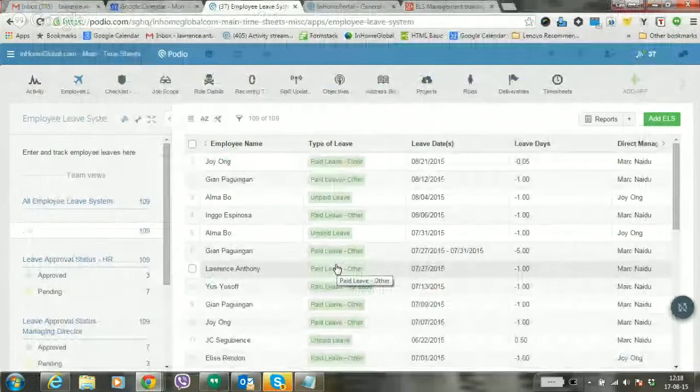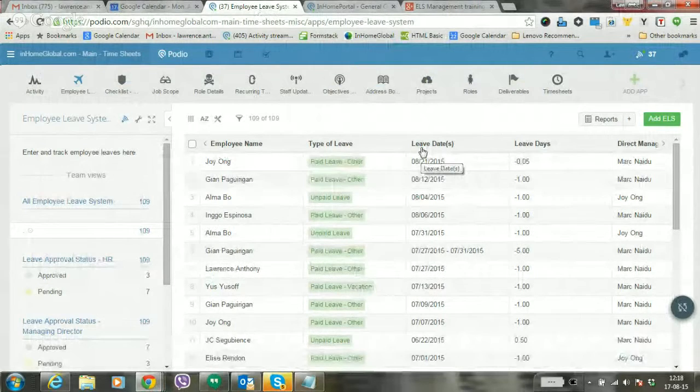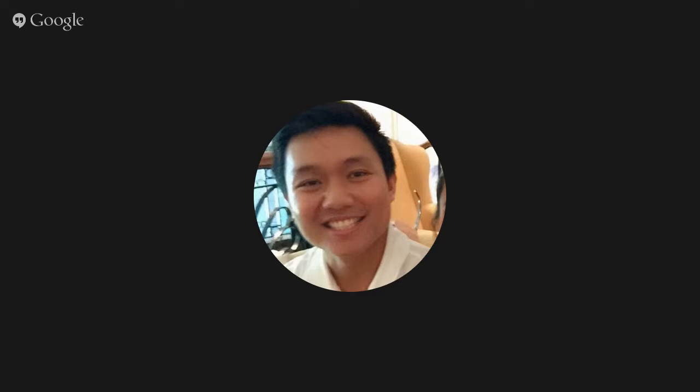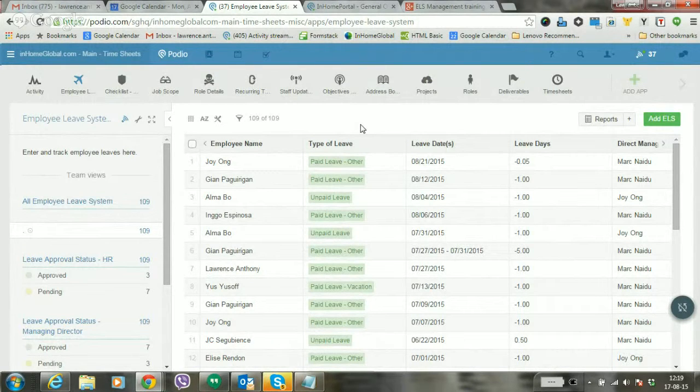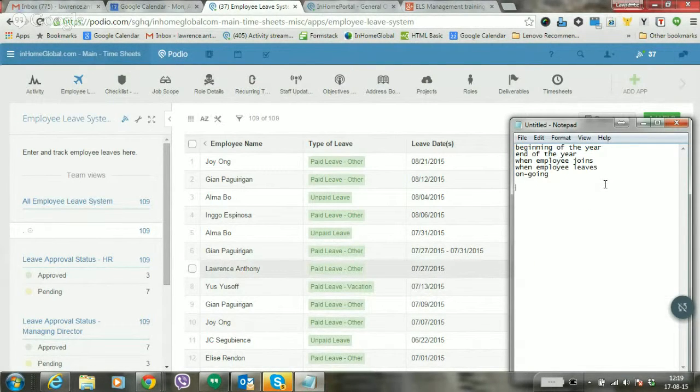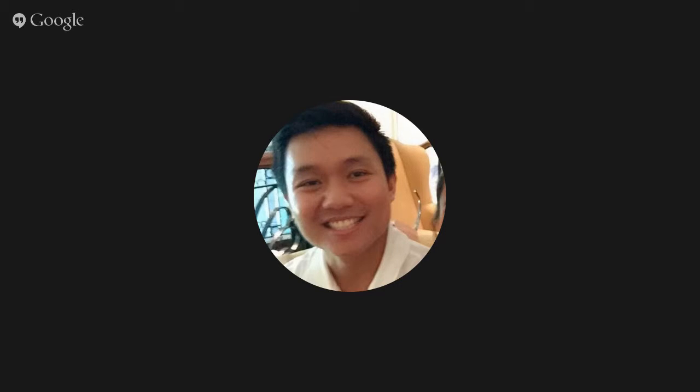Hi. This is about the ELS management app which you have in Podio. I will not be handing over any file, but I'll be handing over the app. The scope of work here, I have made in different scenarios: one is the beginning of the year, what you need to do, and the end of the year, what you need to do.